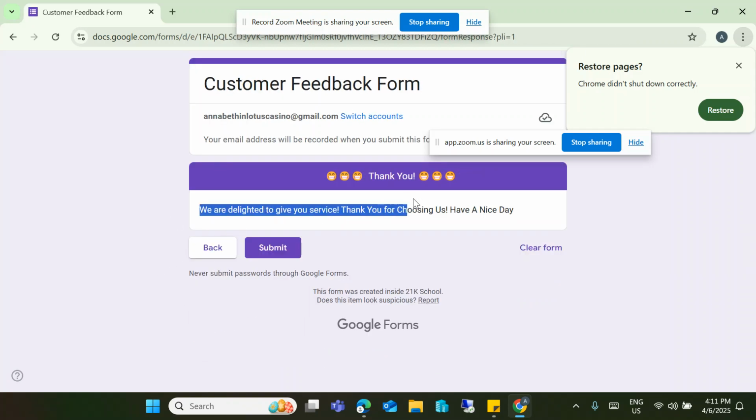So how to make this section, and we learned how to publish.